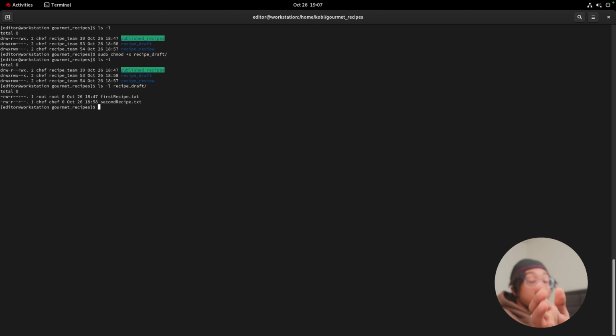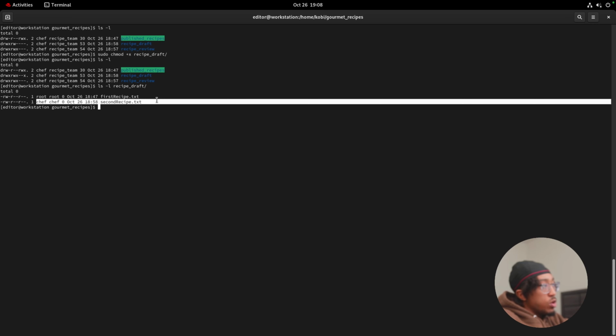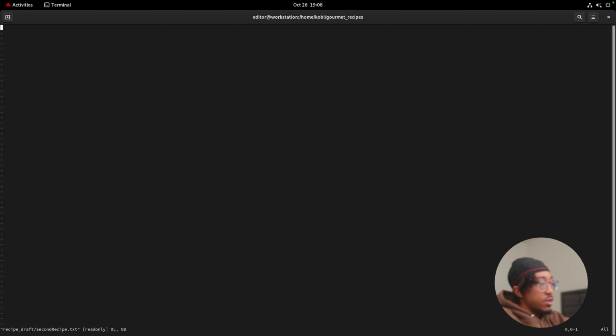And again, another quick tip: instead of me doing ls -l recipe tab draft, what you can do is escape period, and it will get the whole thing automatically, your last argument. You can do escape period, you can get the last argument we've been working with. And so now that we have that, what we could do is pretty much test this out. So let's see if I can do a vim second recipe, which I can do, right? Now I can edit these recipes.